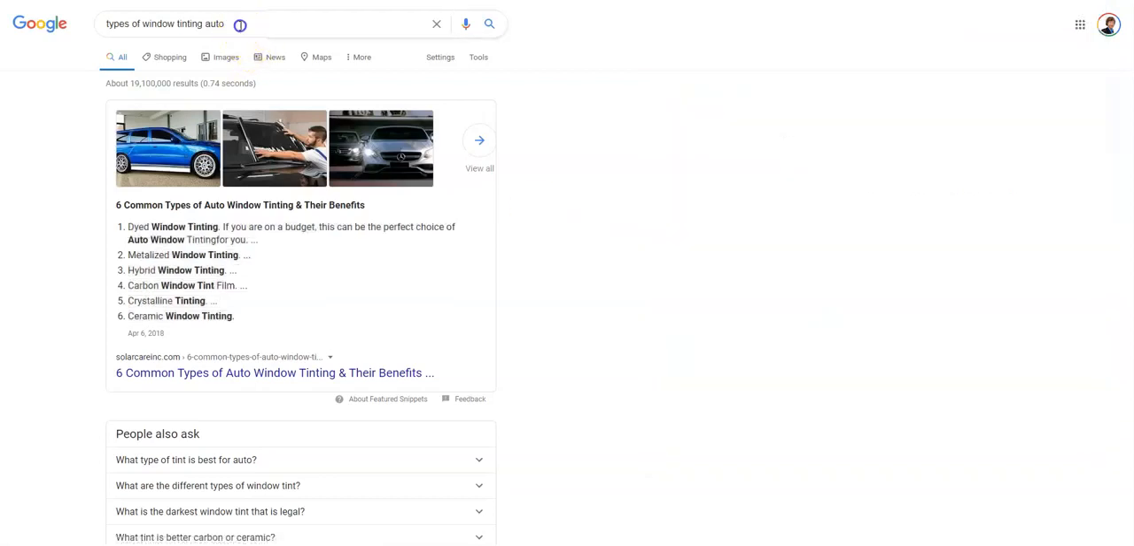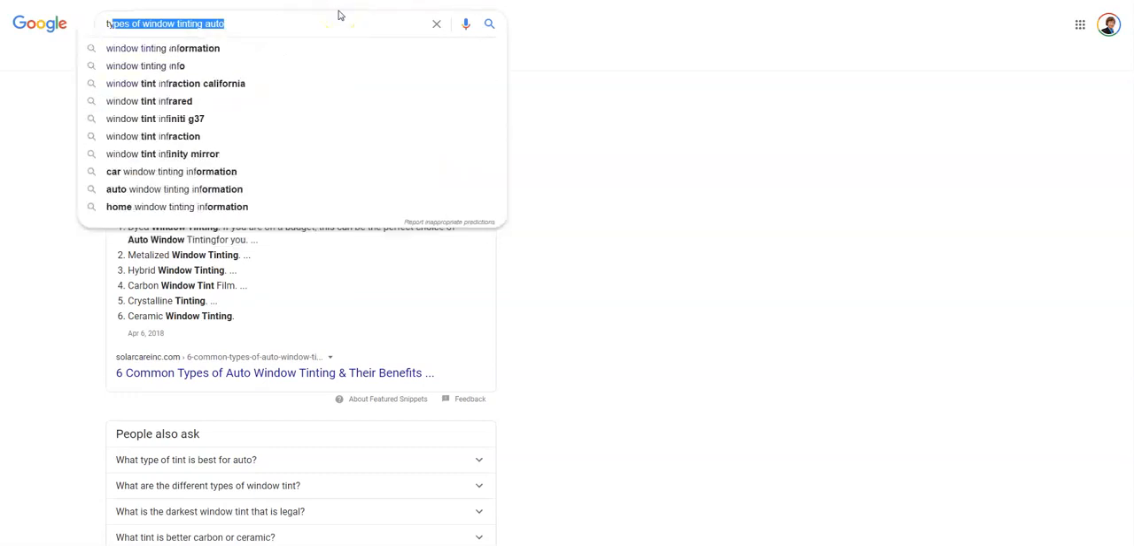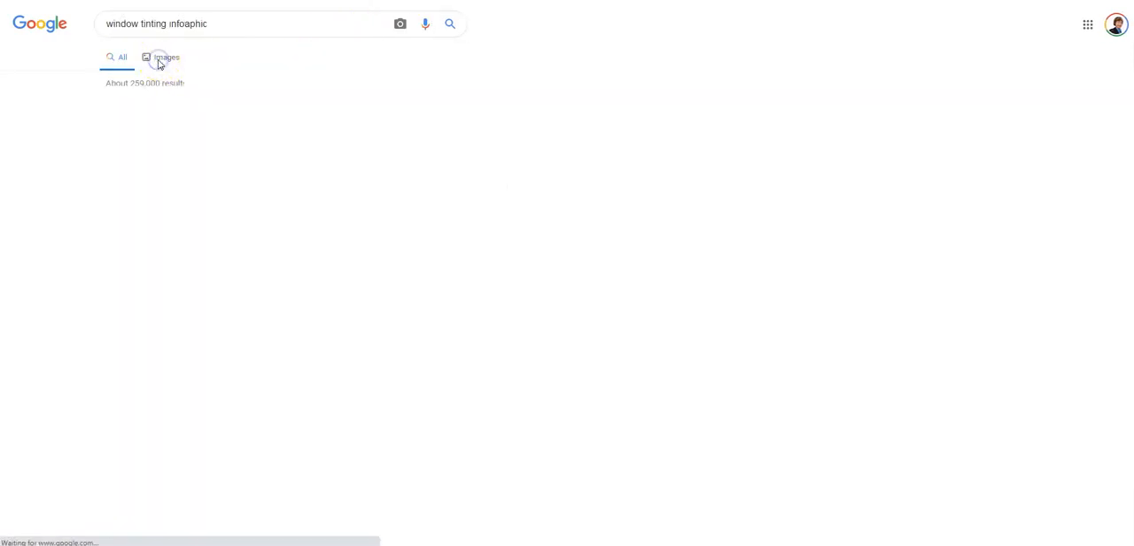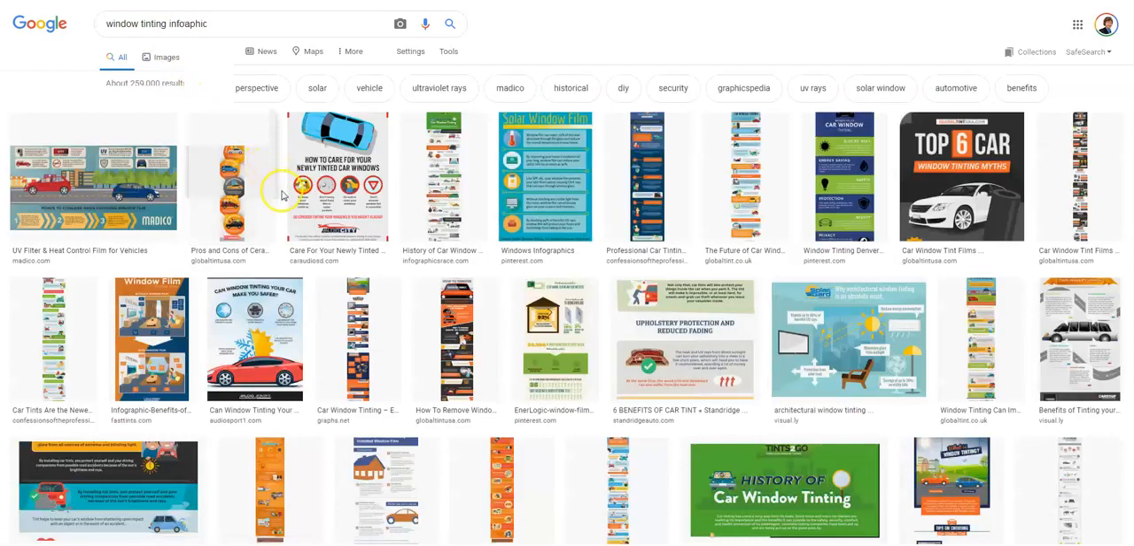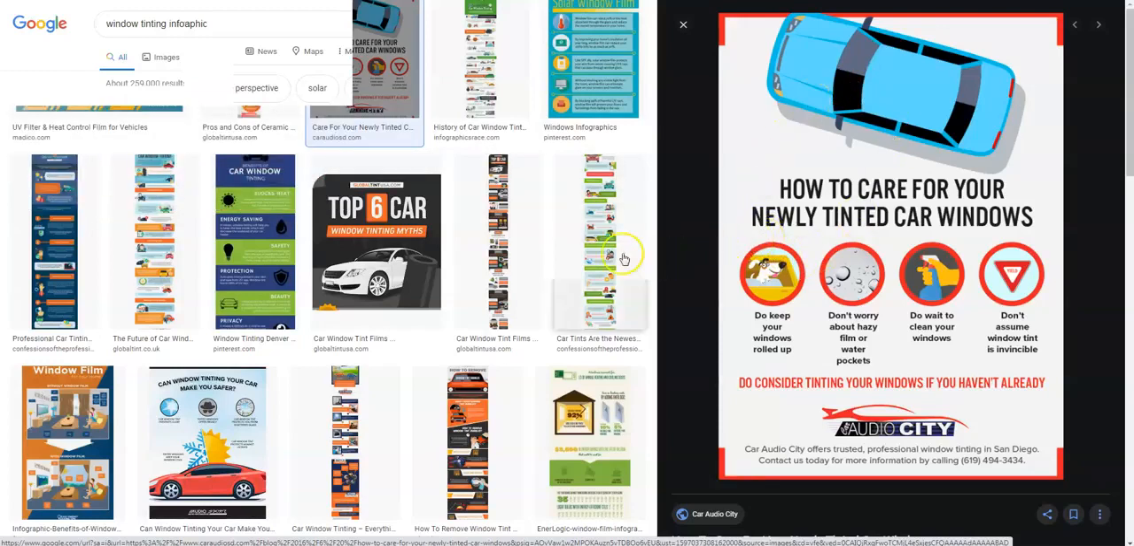Another thing I really like to do is search window tinting infographic. Let's see what that looks like, because whoever created this knows about this niche, and they've built these pictures in a way to answer questions and provide really good information. Someone that took the time, right? So if you're not a graphic artist, you can easily hire somebody from Fiverr to make you one of these, or to make you some of these images, or from one of those other sites like onlinejobs.ph or Upwork. So you can have people put together some graphics.